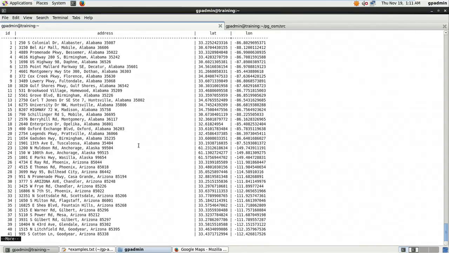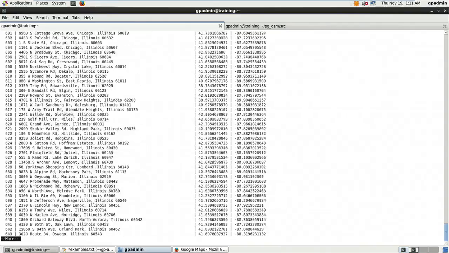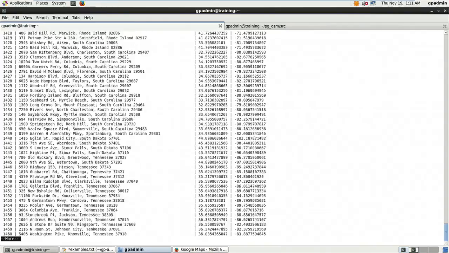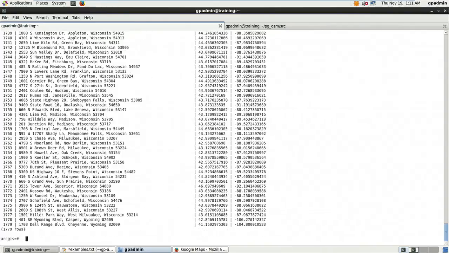These are all 1,779 Target shops in the United States, also looked up to geocoordinates. So now I have a table with my EMC office addresses and I have another table with all of my Target shops. Let's go shopping.